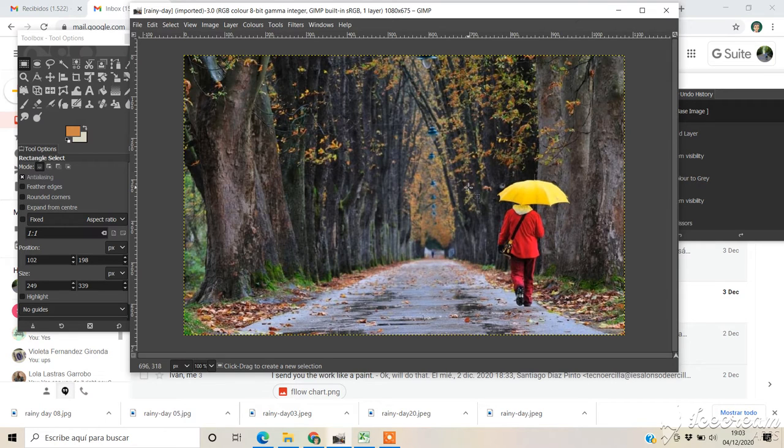Explain here. Hi everybody. I'm going to explain here how to do this activity. The activity where you have to select one part of the photo and change all the rest to black and white.